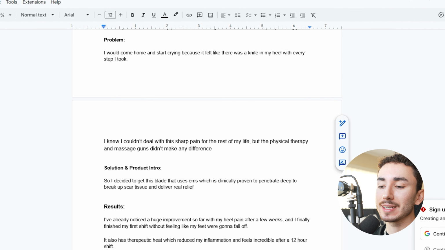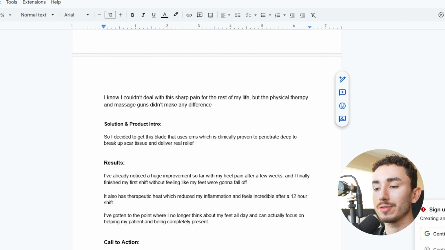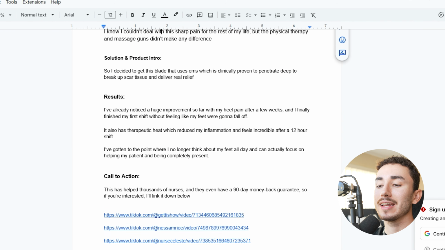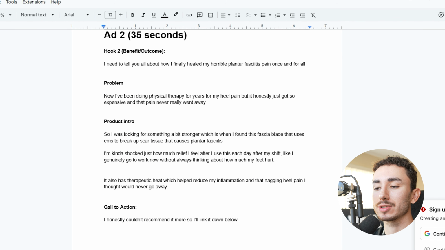So obviously you can read the rest of this script, but this looks really beautiful. It follows the exact structure I love. And as we scroll on down, I wrote a little variation where it's a bit shorter. That way, each one of these videos will be seen as a unique ad in Facebook's eyes, even though they are the same initial angle.